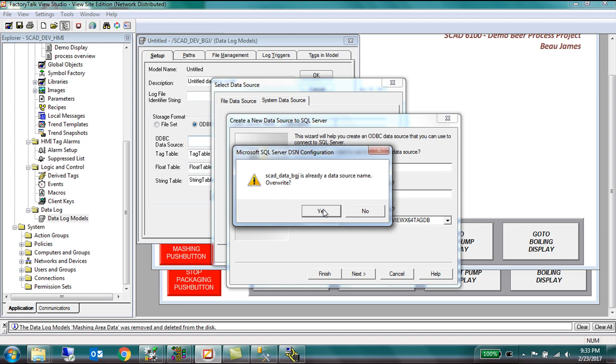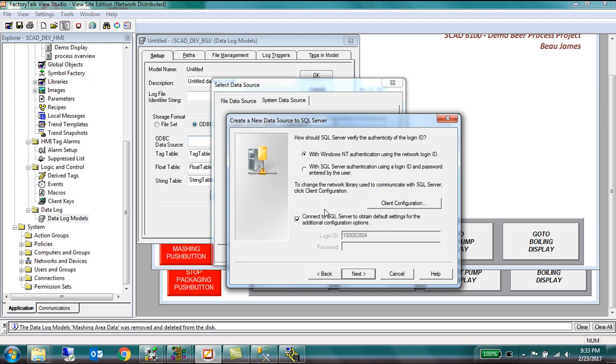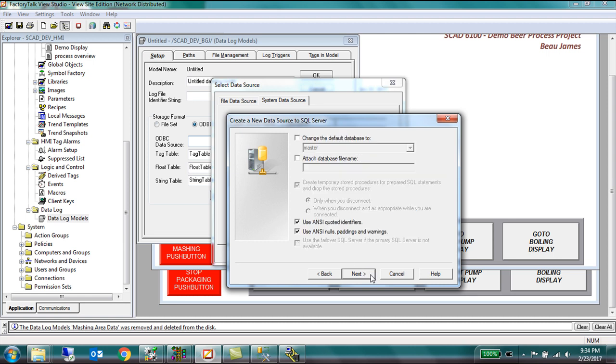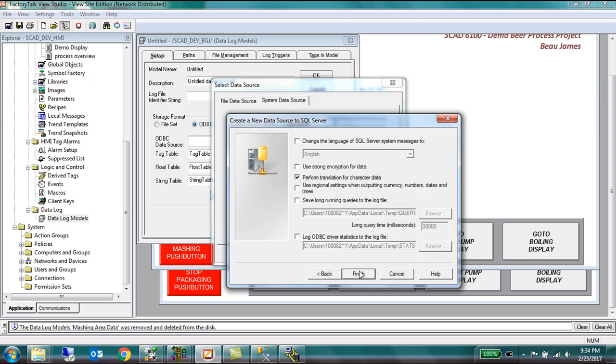I have created this once before, but that's fine. I'm simply going to overwrite it. Yours I expect will be new. How should SQL Server authenticate the login? As long as the Windows login and password is used for authentication, we're going to be happy with that. So we can simply click Next. We do want to change the default database that we're going to log to the new one that we created. So scroll down to the SCADA underscore and your initials, click on Next, and then Finish.